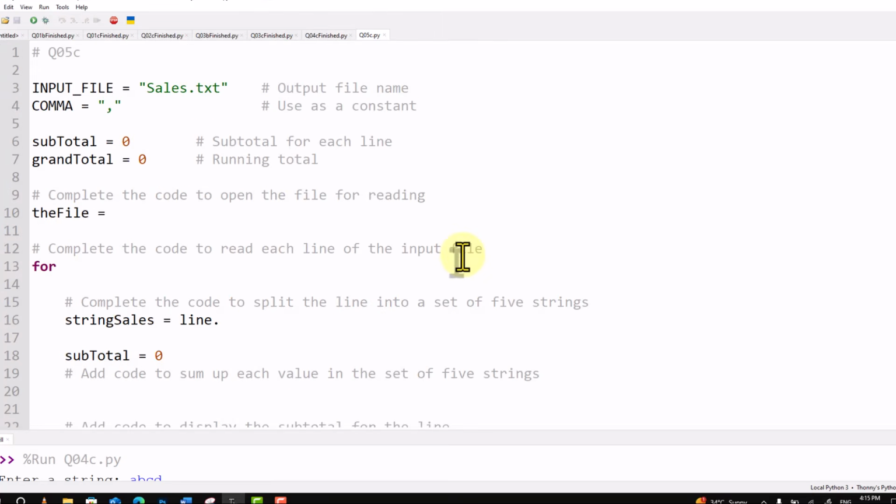Just opened it, and now we have got an input file. That is cells.txt, just the name of our file, and a comma. And there are some constants. Subtotal is 0 for now, grand total is 0. So my file, how can we open that?